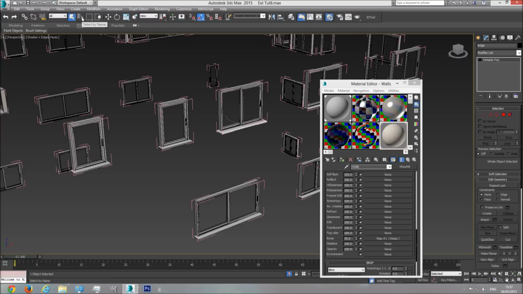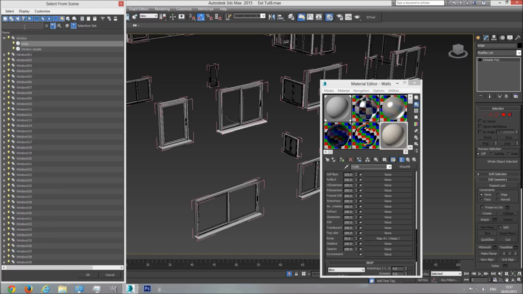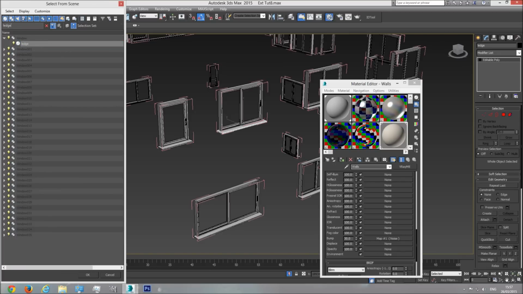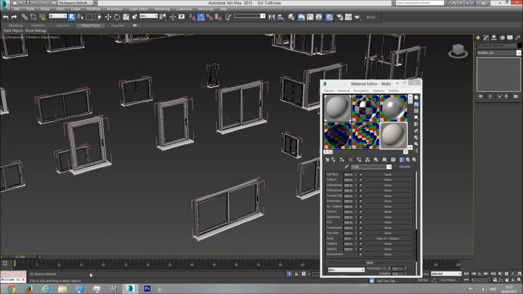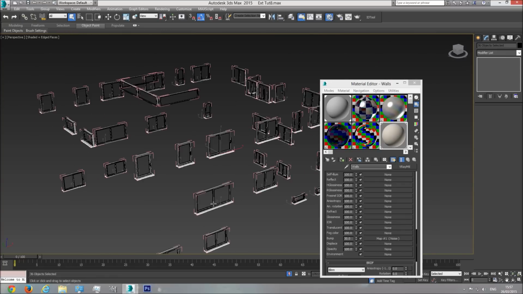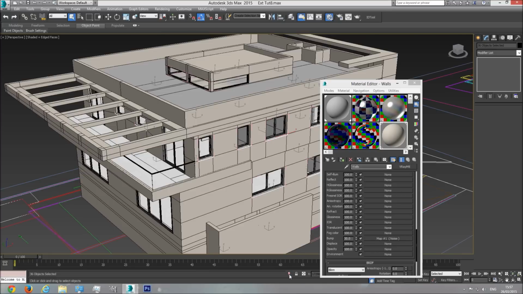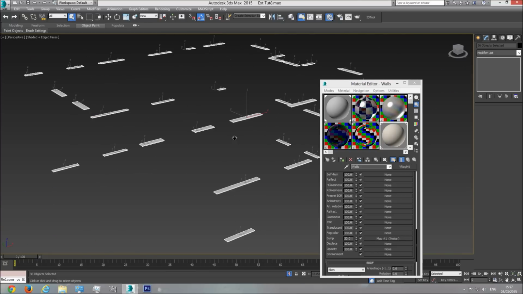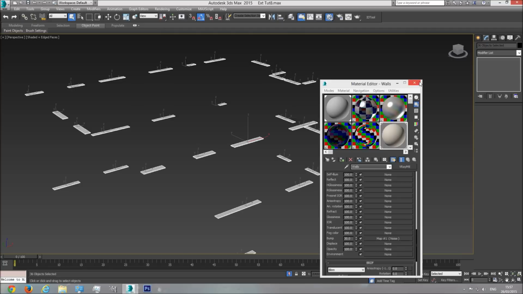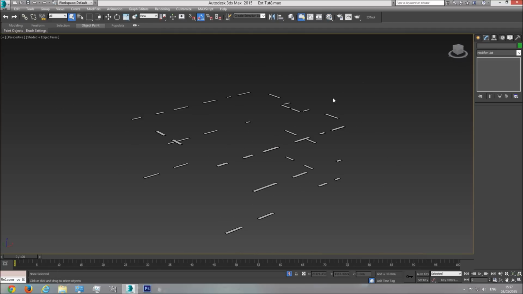So I'm going to go to select by name. Let's write ledge, like so. Okay, so now it selected all the ledges and left all the windows not selected. And I'm going to unisolate everything and hit it again to isolate only the ledges. Alright, so I'm left with the ledges.